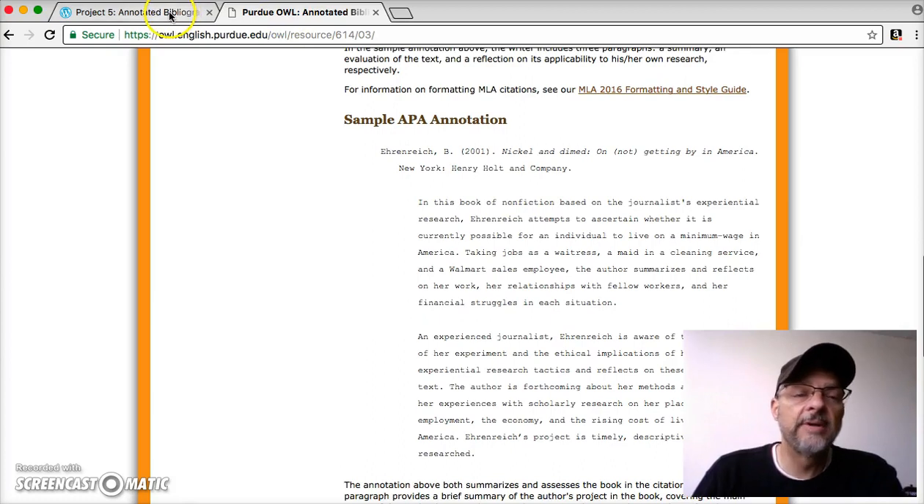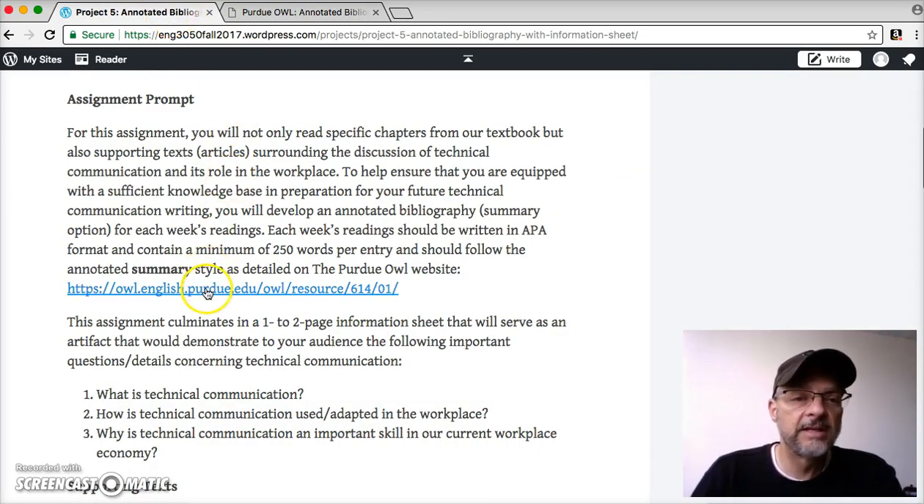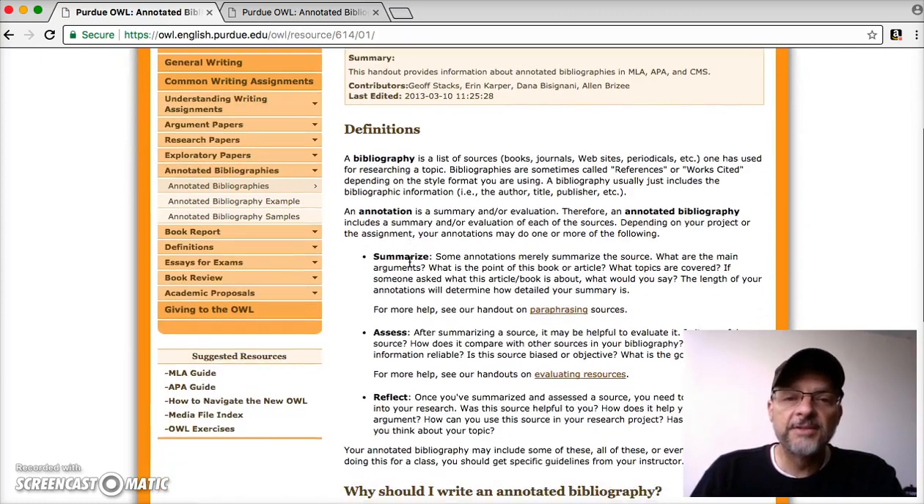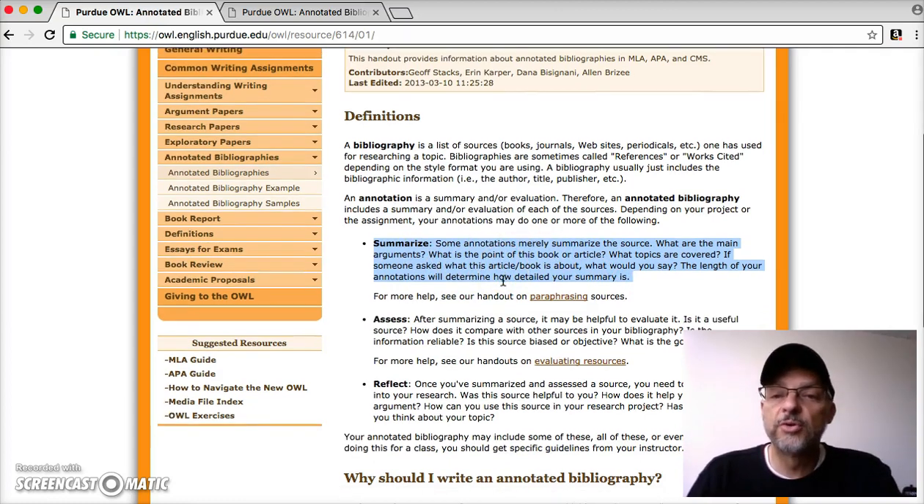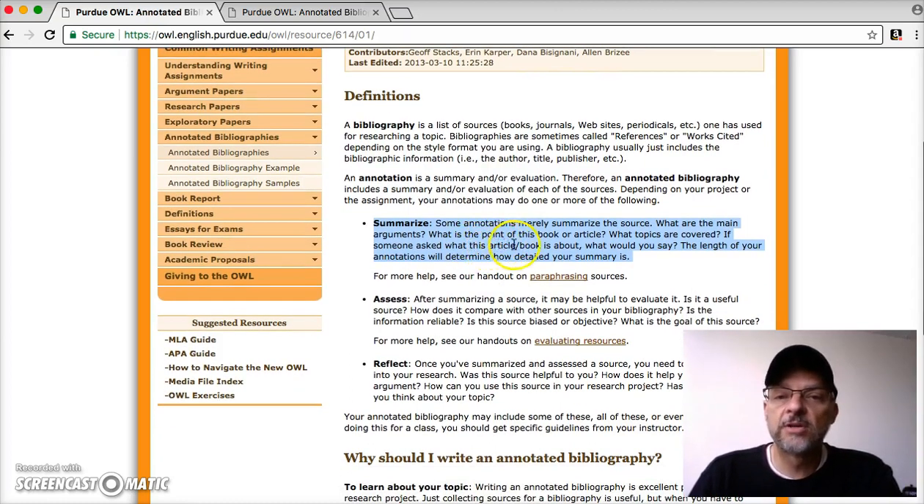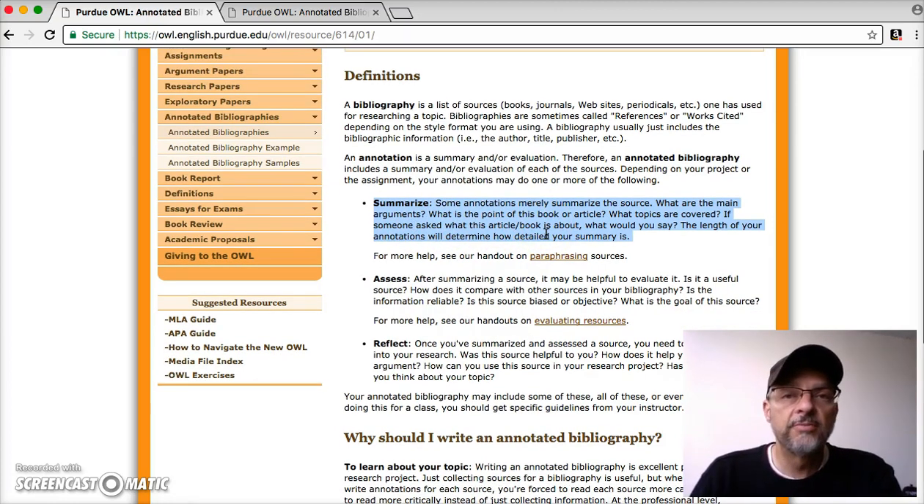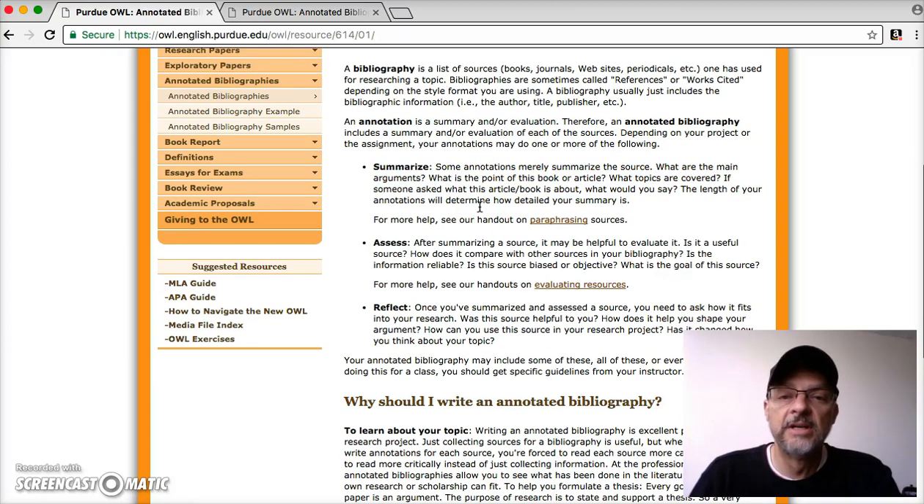All right, so let's go back to the page for a quick sec, and let's click the link here. We're going to talk about summarizing. Some annotations merely summarize the source. What are the main arguments? What is the point of this book or article or chapter? What topics are covered? If someone asks what this article or book or chapter is about, what would you say? The length of the annotations will determine how detailed your summary is. At 250 words, we should be able to have a fairly detailed summary for each of your entries.